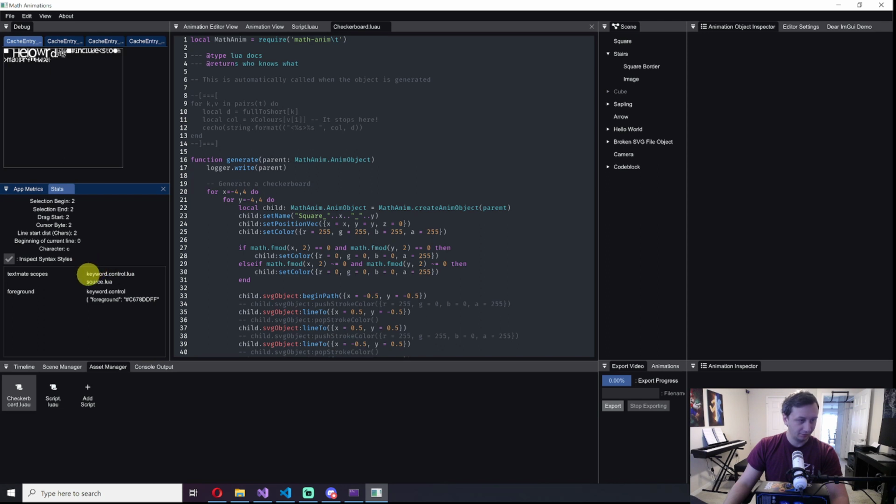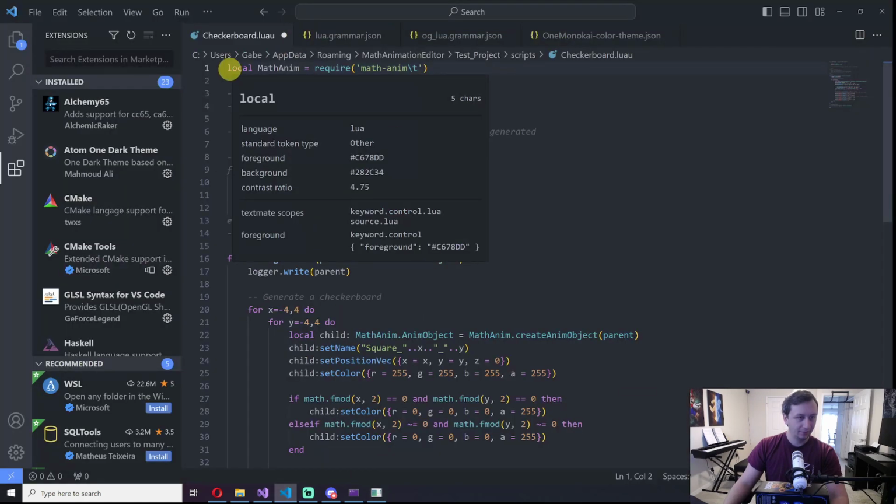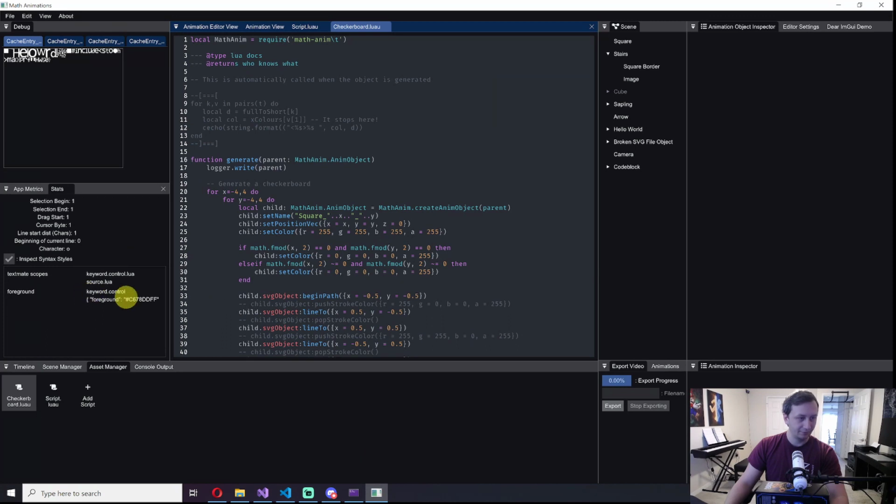And so then we can go through and see keyword control Lua, source Lua, if we have the cursor on the second character. And over here, if we have the cursor on the second character, we get keyword control Lua, source Lua, and we can see it chooses keyword control for the foreground color, and it gives it that color. And we get the same thing here. Great. So this is how I get to the point.